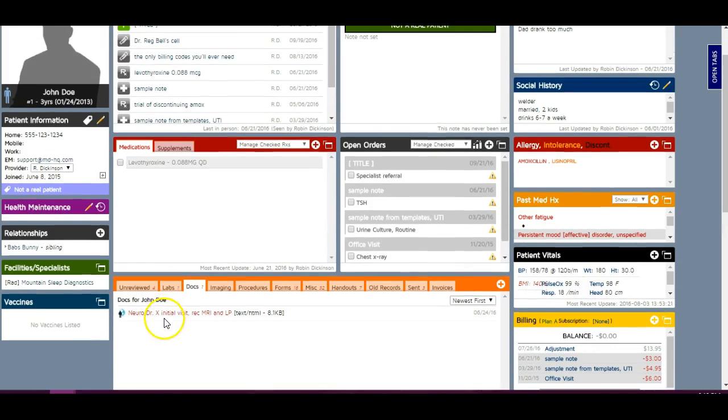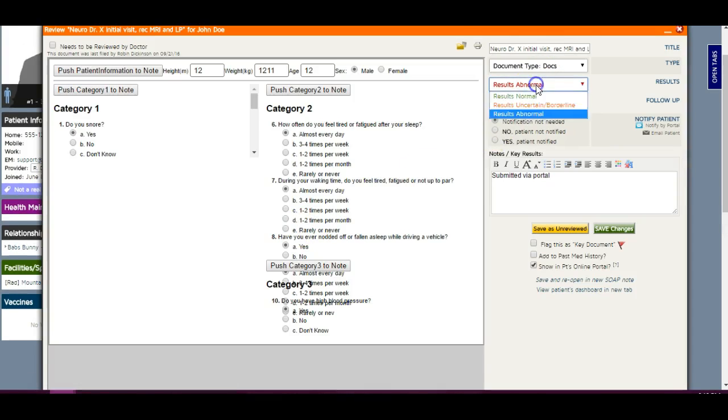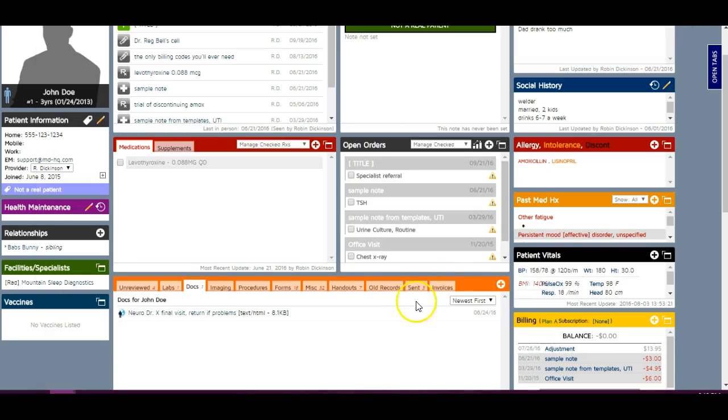If everything's normal at the visit and they don't recommend anything, then I'll mark it as normal, and I'll say Dr. X final visit, return if problems. And so now that just kind of blends in with everything else, but if I'm trying to figure out what was done or what I need to do, I now know that that's what Dr. X says.